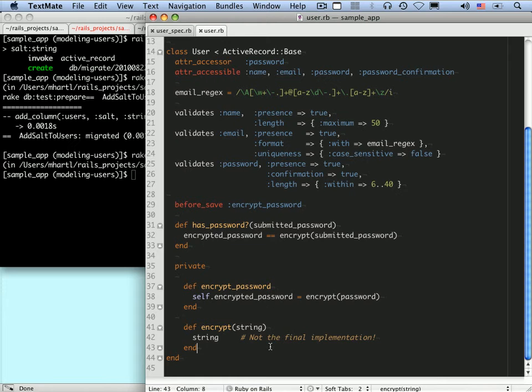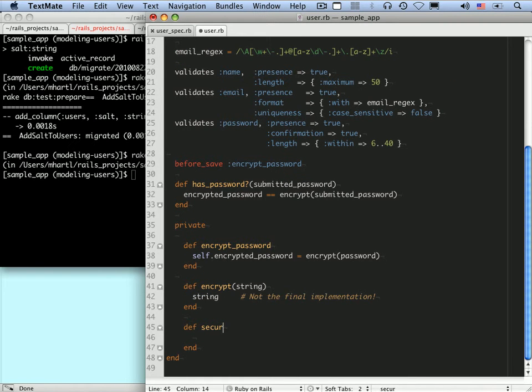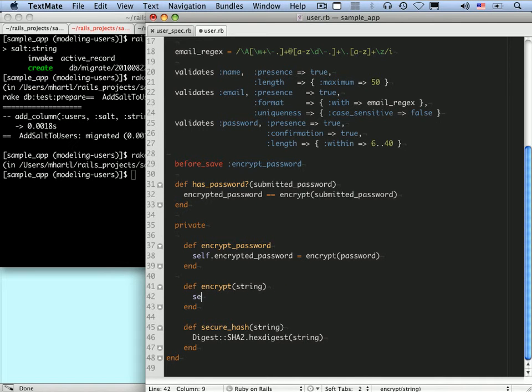So I'm going to start here by defining a secure_hash method. In fact, it's going to be just the same as we had before in the console. It's going to take in a string, and it's just going to give me the digest of the SHA2. There's also a SHA1, but SHA2 is slightly more secure. I'm going to encrypt the string using the secure hash and a salt. This will be the password, of course, but encrypt takes an argument here, as you can see.